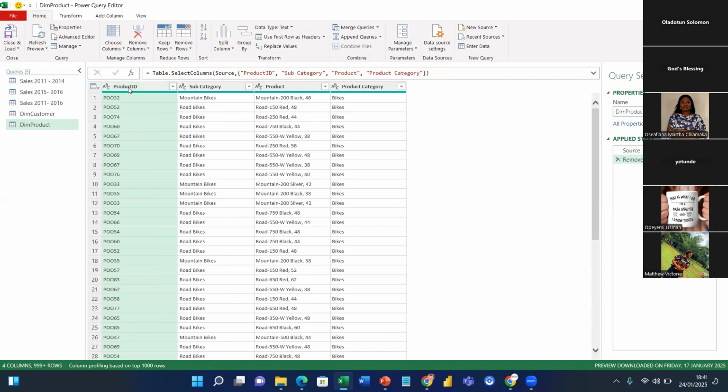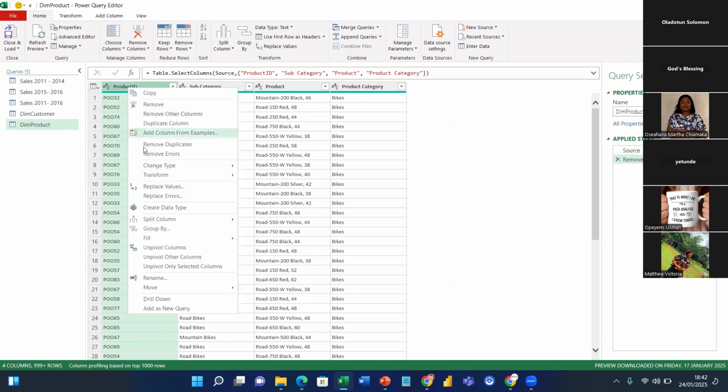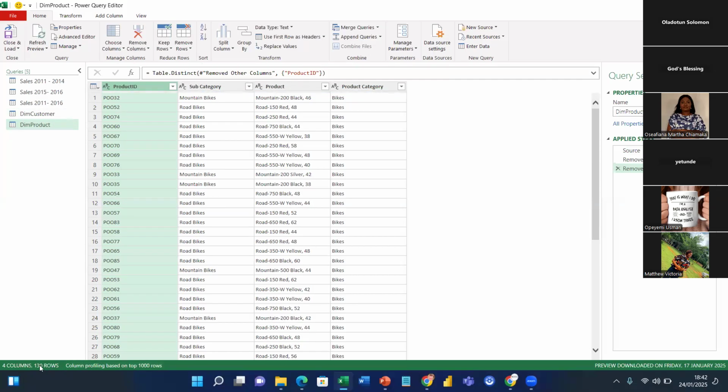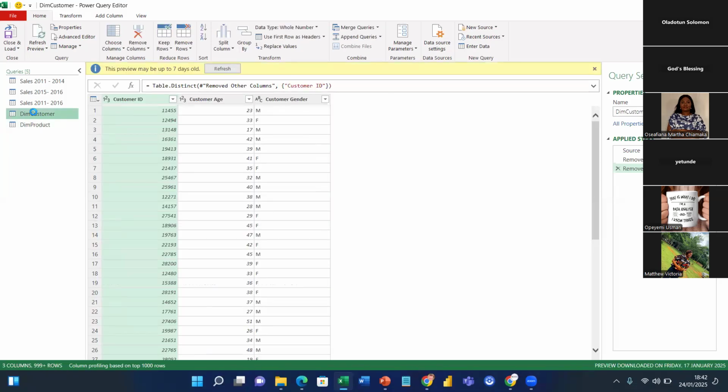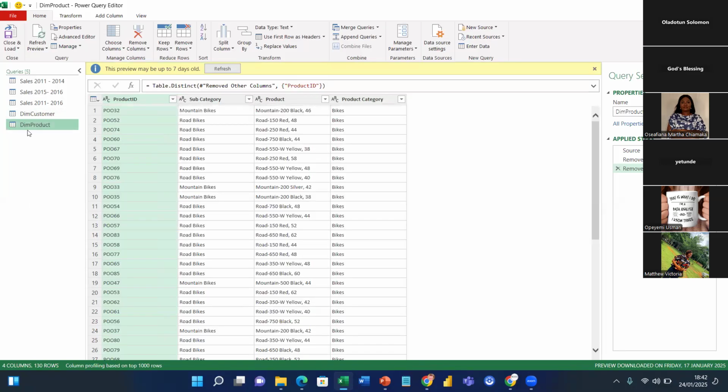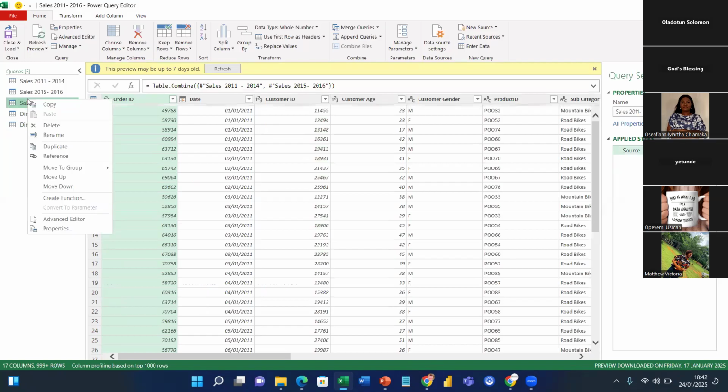Don't forget I said, for your dimension table, remove all duplicates based on the primary key there. You should only have a unique record for every product. So I right click on that product ID, then I'll say remove duplicates. So it's still trying to, yeah. You can see here we have 4 columns, 130 rows. Let's go back to the dim customer. Okay. 4 columns, 130 rows.